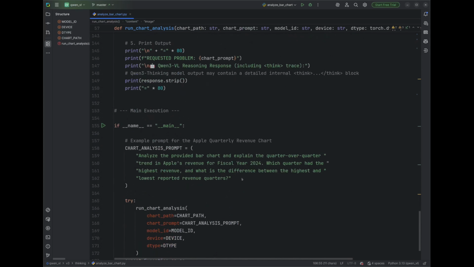So when we run the Instruct model, the question is going to be analyze the bar chart. And this is the same question that we'll pose to the thinking and compare the answers. So let's go ahead and run this with the Instruct model.